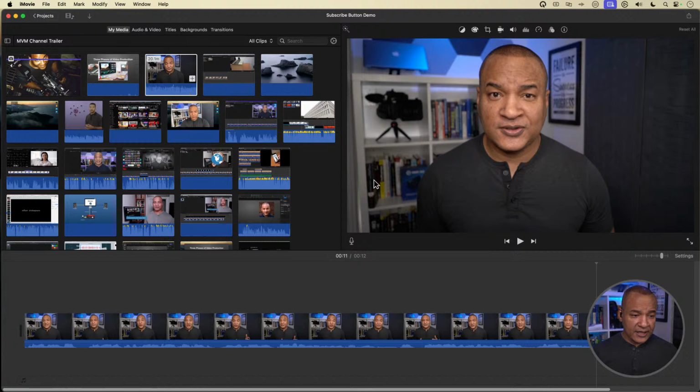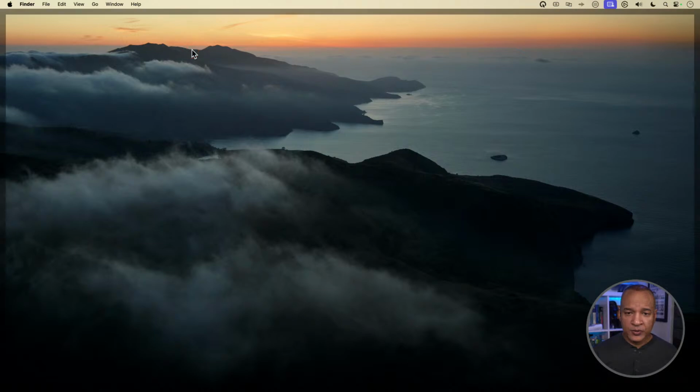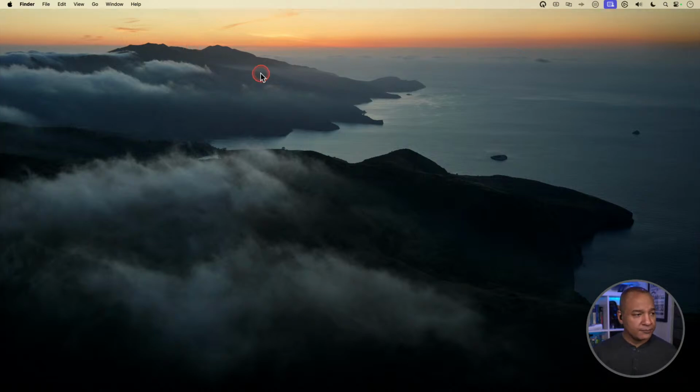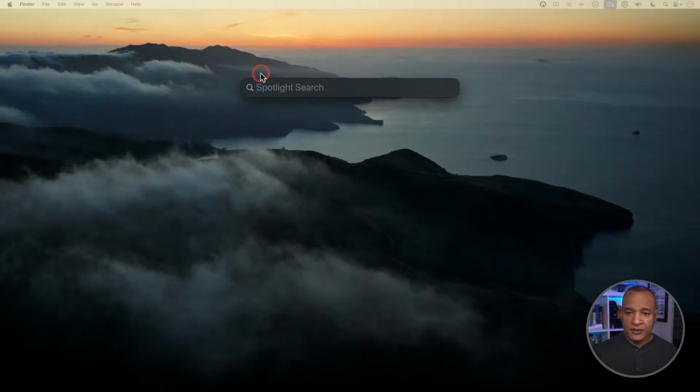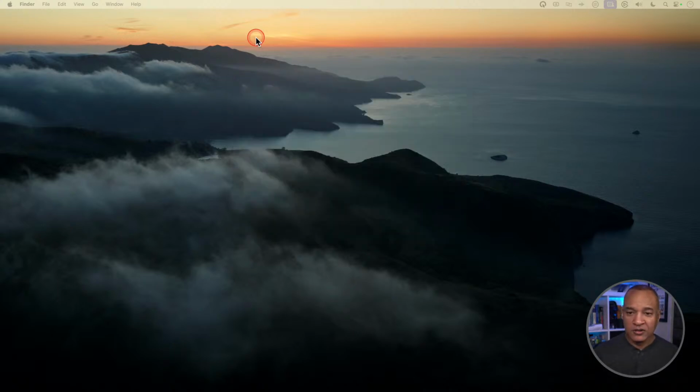And then that exports. So once we've done that, I'm just going to minimize iMovie here, and we're going to open up GarageBand. So we're going to use Spotlight search for that. Command spacebar, and we'll start typing in GarageBand. As soon as I hit G, there it is. And we will open it up.